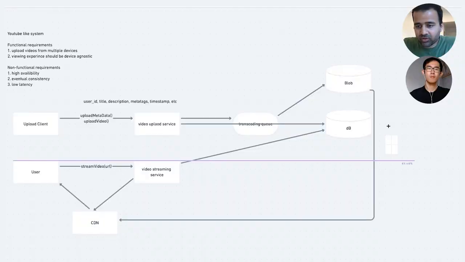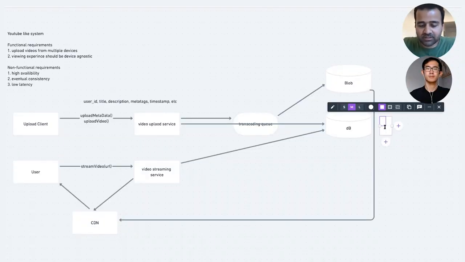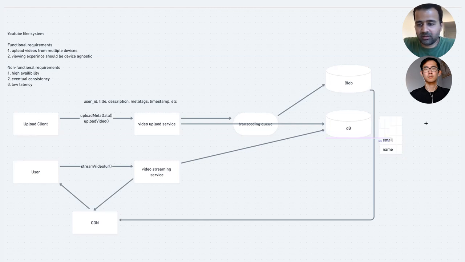One thing I would also want to mention on the database side: I could see that there are a couple of main entities over here. So you have the user, and you could have your ID, you have your email, you have your name. The other very important entity over here is the video itself.